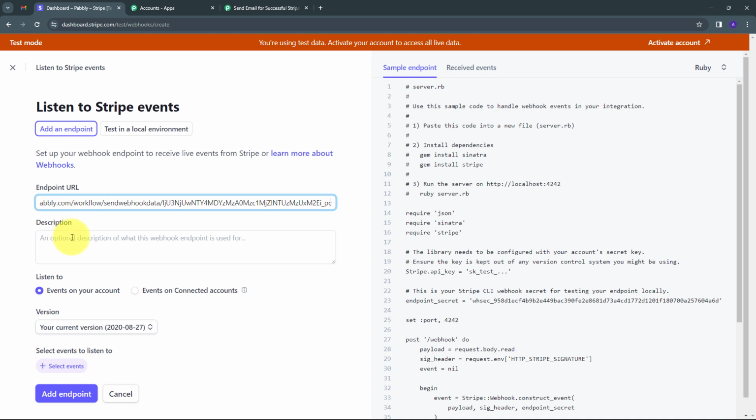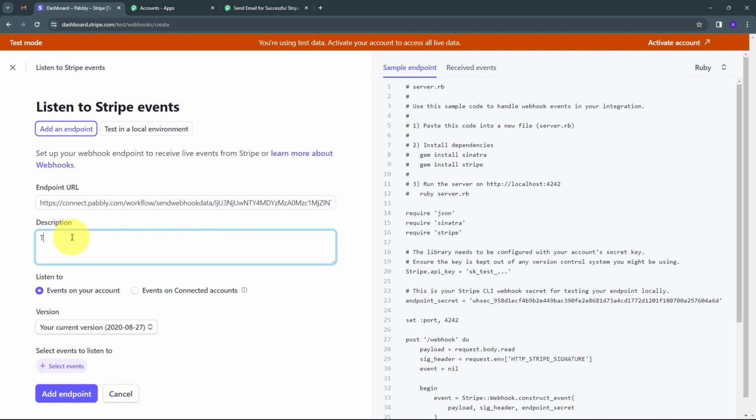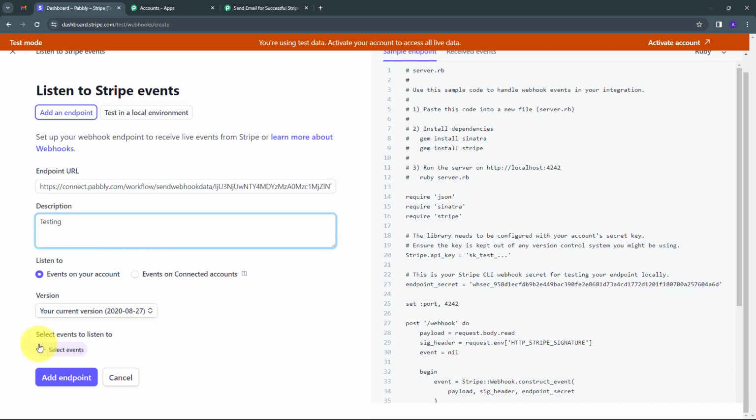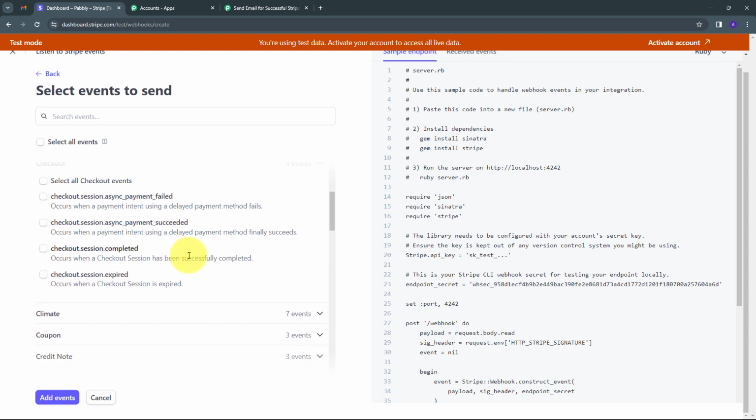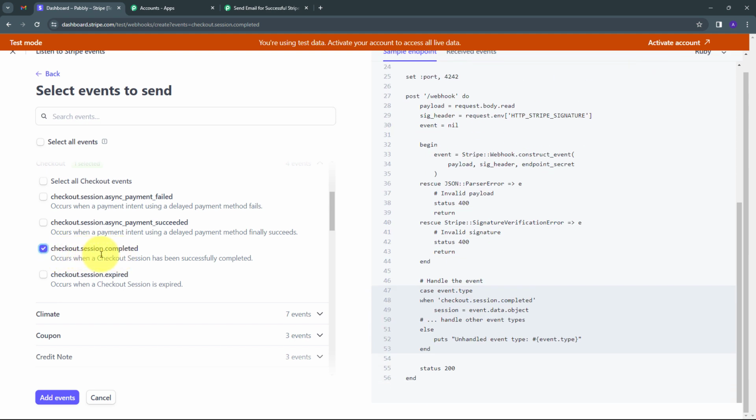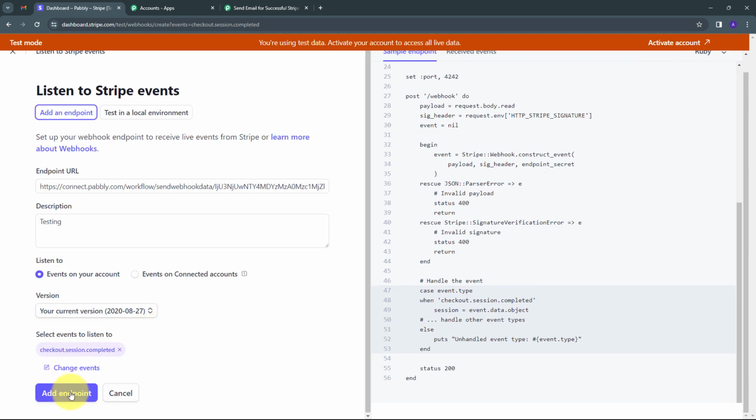And now I have to give a description. So I'm going to give description of testing. And now I have to add my event. So I'm going to click here on the select event option. And I'm going to open this tab of checkout. And in this, I have this option of checkout session completed. So I'm going to click here. So this is going to be my event and I'm going to add this event and I'm going to add this endpoint. So I'm going to click here on this add endpoint button.